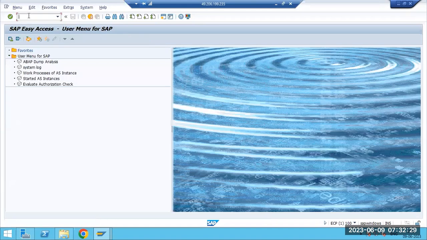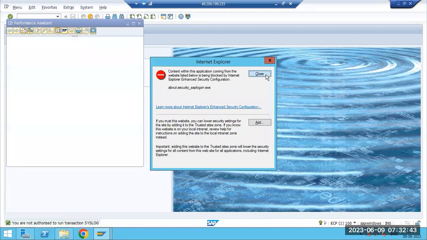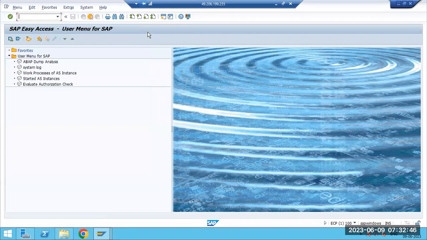So then if you open the SM21 system logs, it's not opened. Why? Because you are not the authorized person to open the system log transaction, right? You can see you are not the authorized person. So we assigned only a few dedicated transactions to the Ravi user. Suppose if I go to STMS, he cannot access STMS. If I go to SCC4, he cannot access those transactions. Why? Because we have not assigned them.